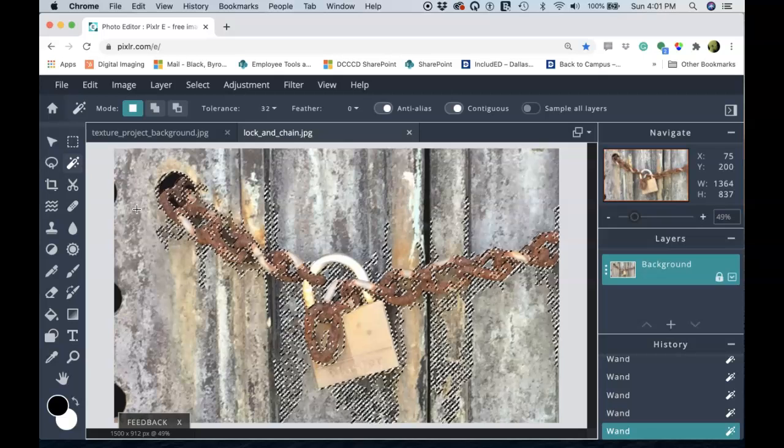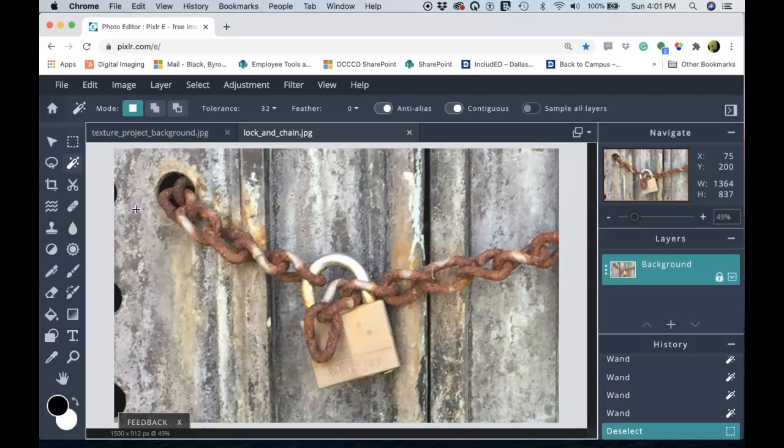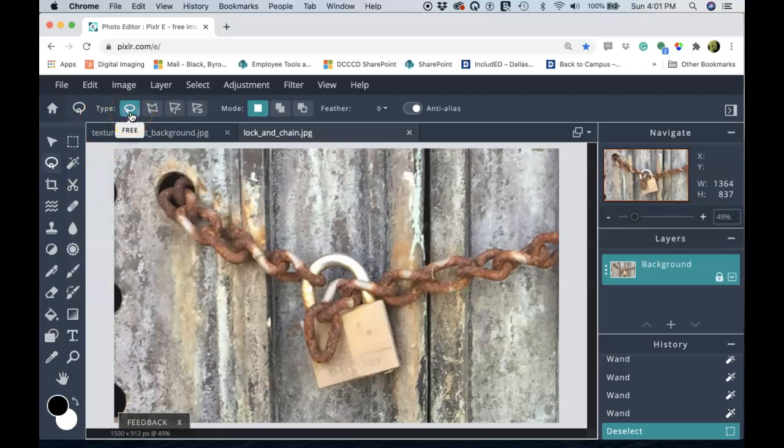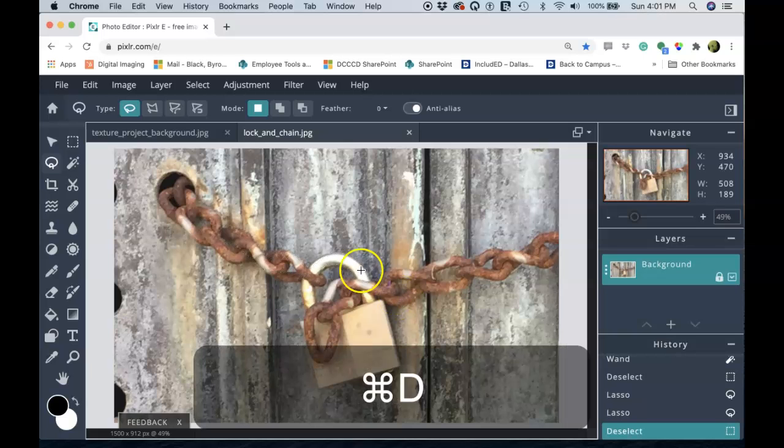I'm going to hit Command D to deselect that. I'm going to switch to the lasso tool. And if you just use the free lasso tool, it's kind of difficult. Like you have to add as much as you can and then hold down the shift key to add more to it, whatever you missed. And it can be pretty tricky. So I'm going to hit Command D again to deselect that.